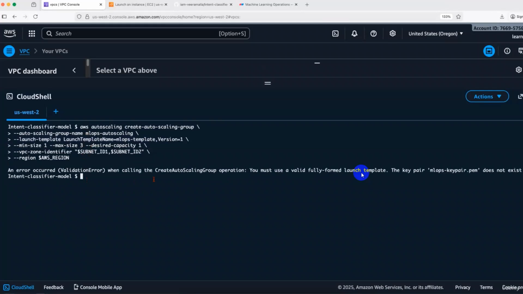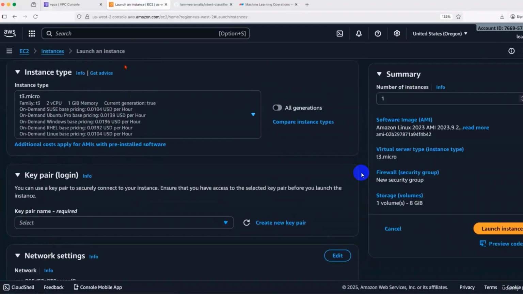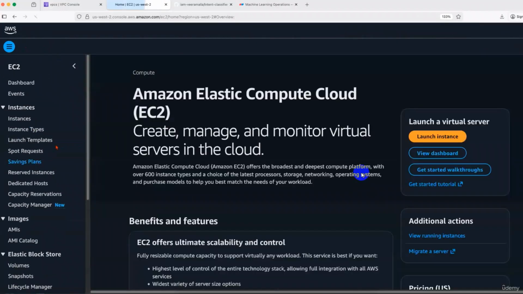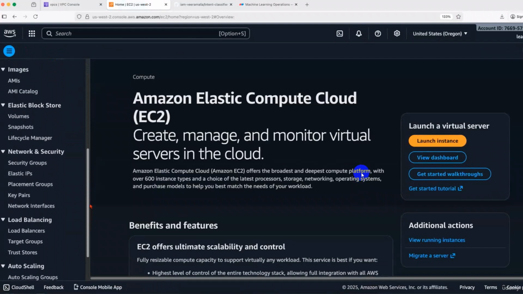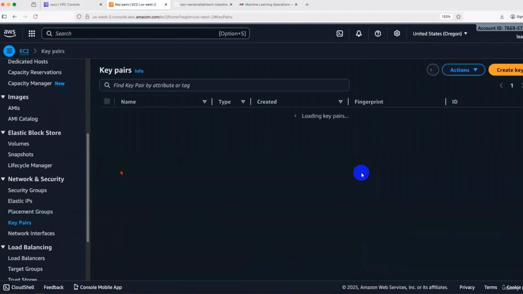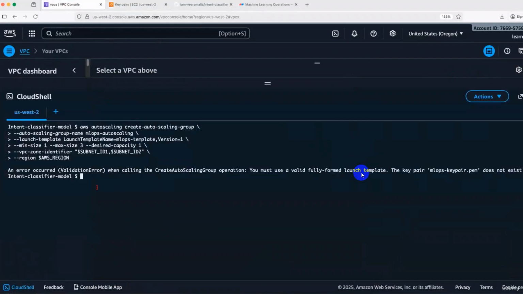So, okay, what does it say? You must have a fully formed launch template. The key value pair mlops-keypair.pem does not exist. Okay, maybe our key value pair is not created well. Let's see. If I go back to the EC2, let's search for key pair here. Key pairs. mlops-keypair. Oh, okay. I mean, what we did is a silly mistake.